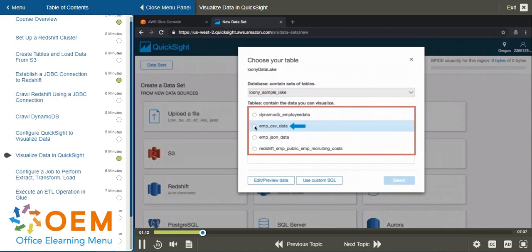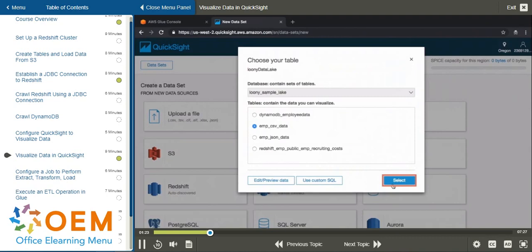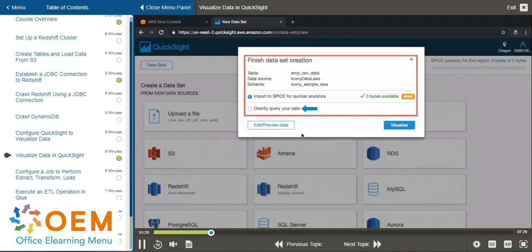Now, within the Looney Sample Lake, we have many different tables, and each of these tables might contain data in a different source. Select the EMP CSV data as the source table and click on the Select button. This will take you to a screen where you're presented with an option. You can choose to import your data into QuickSight, that is, import to the SPICE calculation engine so that your analytics run faster. That's the default option here.